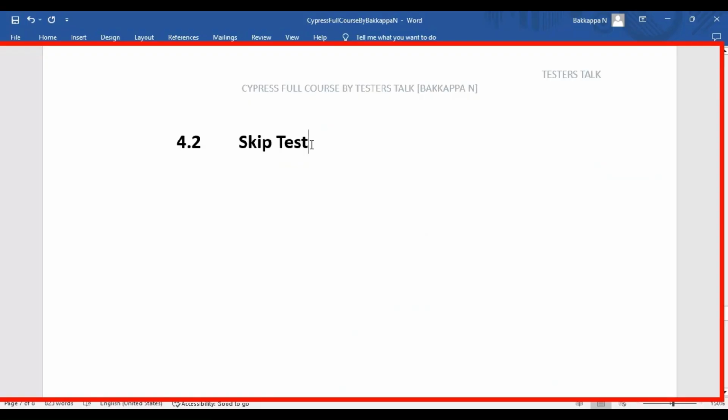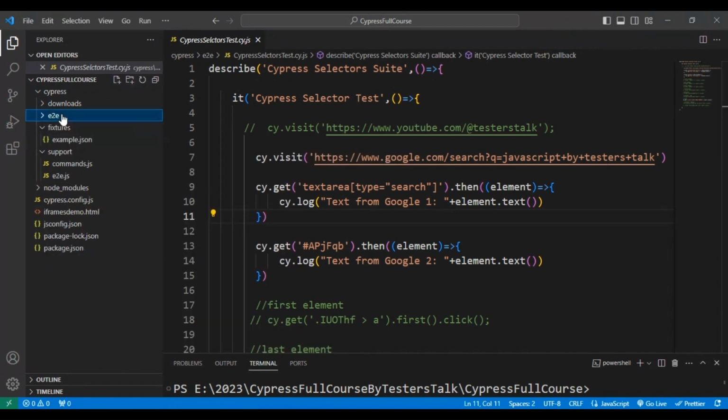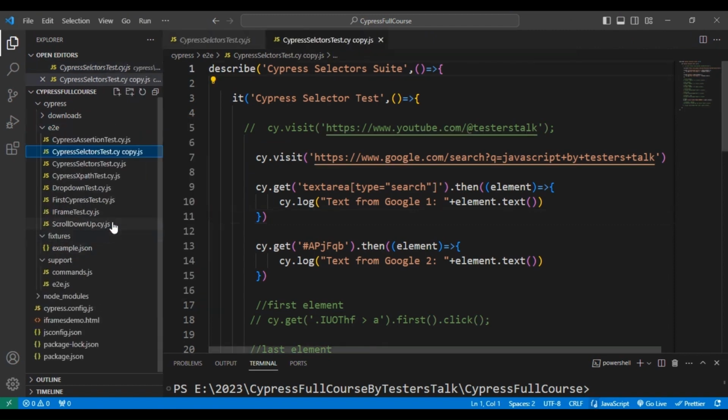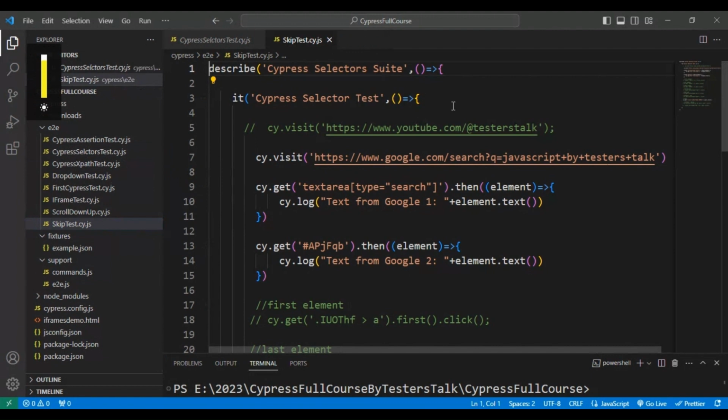In this Cypress tutorial, we are going to see how to skip a test in the Cypress automation framework. So here I will go to the VS Code, and I'll take a copy of the Cypress selectors test.cy.js file. I will paste it inside the E2E folder. Then I will rename the file to skip test.cy.js. So that's it. I will open the file, and right now only one test is there.